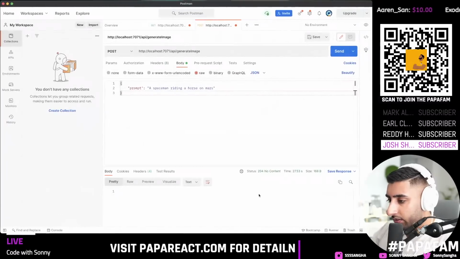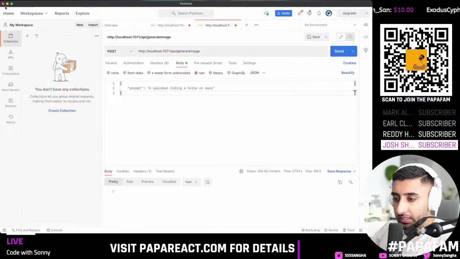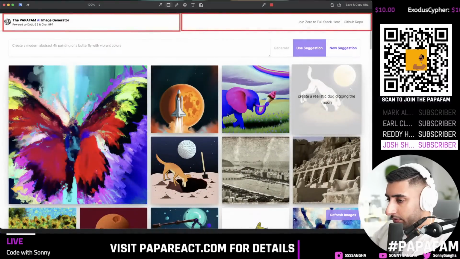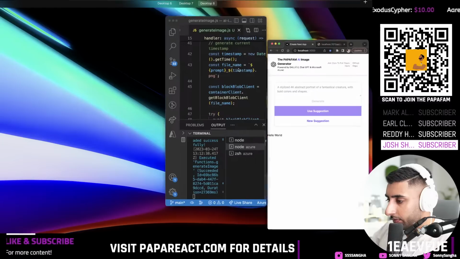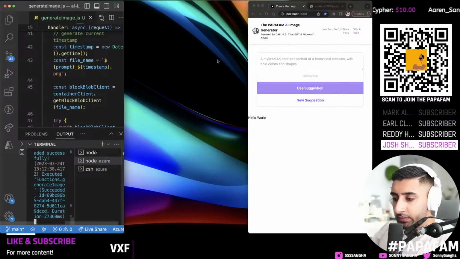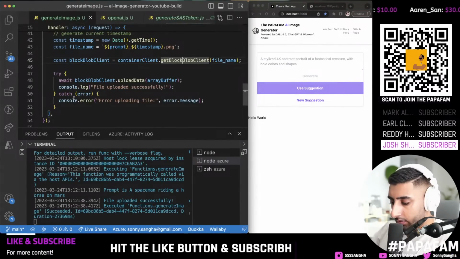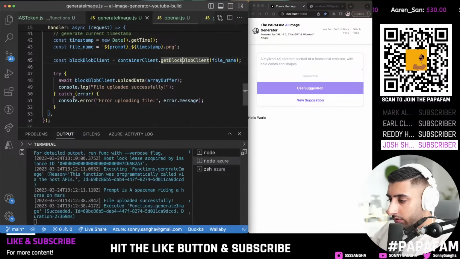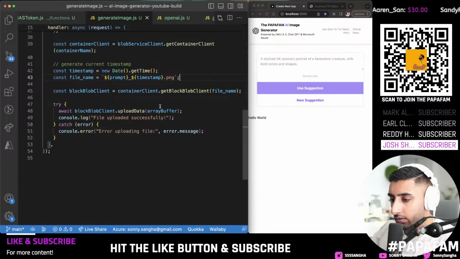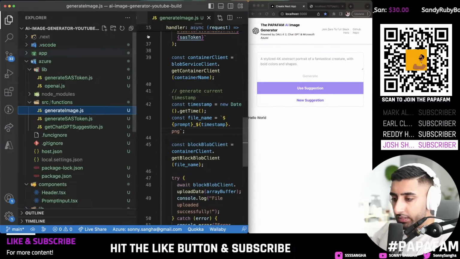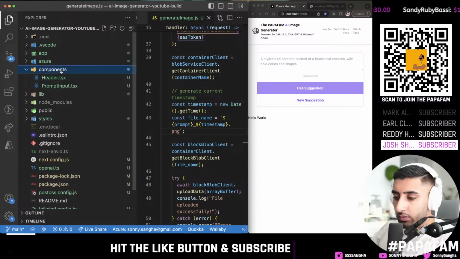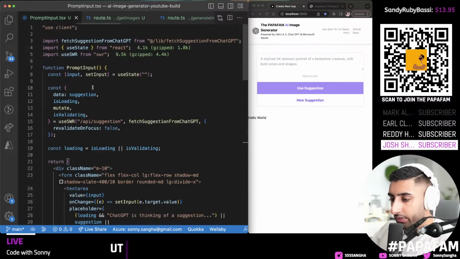So heading over to my code. Oh my God, I'm getting so mixed up with everything. Let me go ahead and minimize Postman because we don't need that right now. And I'll minimize our demo as well, because we don't need that. Let's go. So at this point, we need to go to our front end again. So heading back into our components, our prompt input.